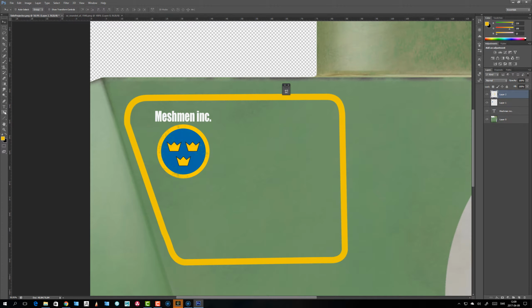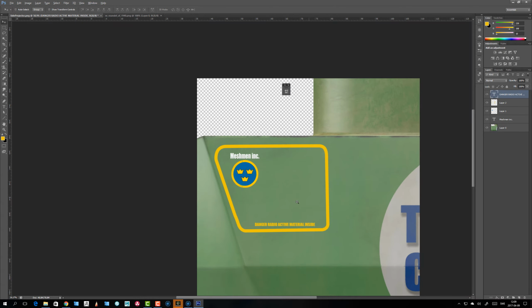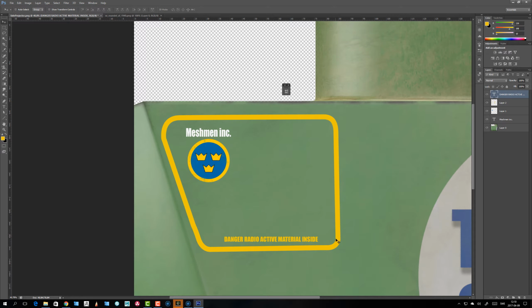Okay, measurement ink. Let's take some text here and: danger, radioactive material inside. Yeah, let's imagine that we want to project this onto the side of that in Mari.